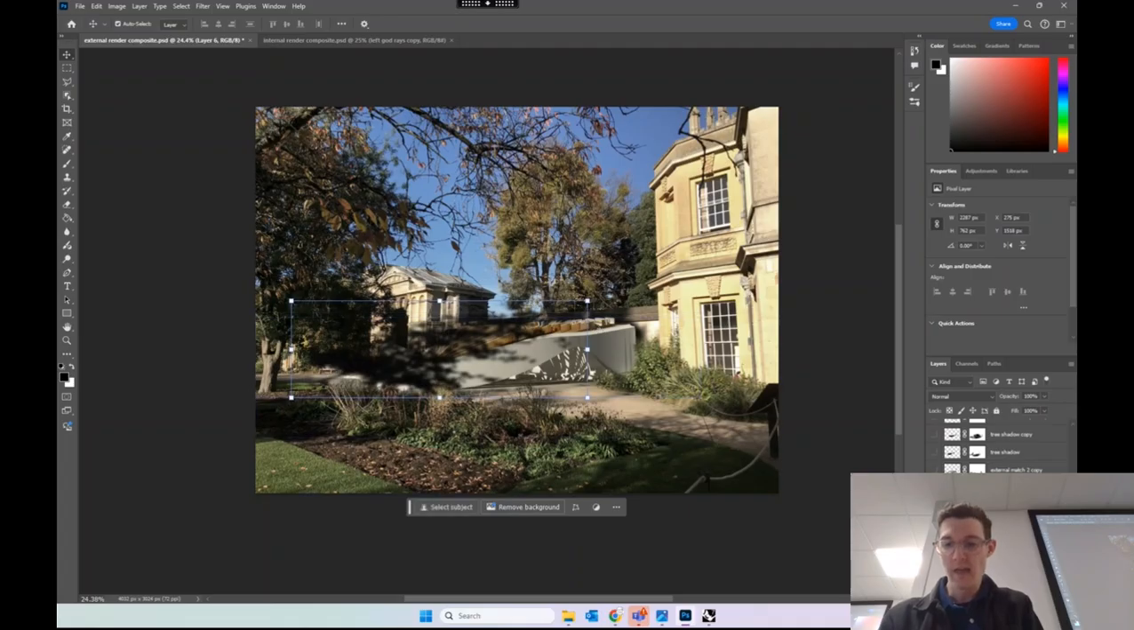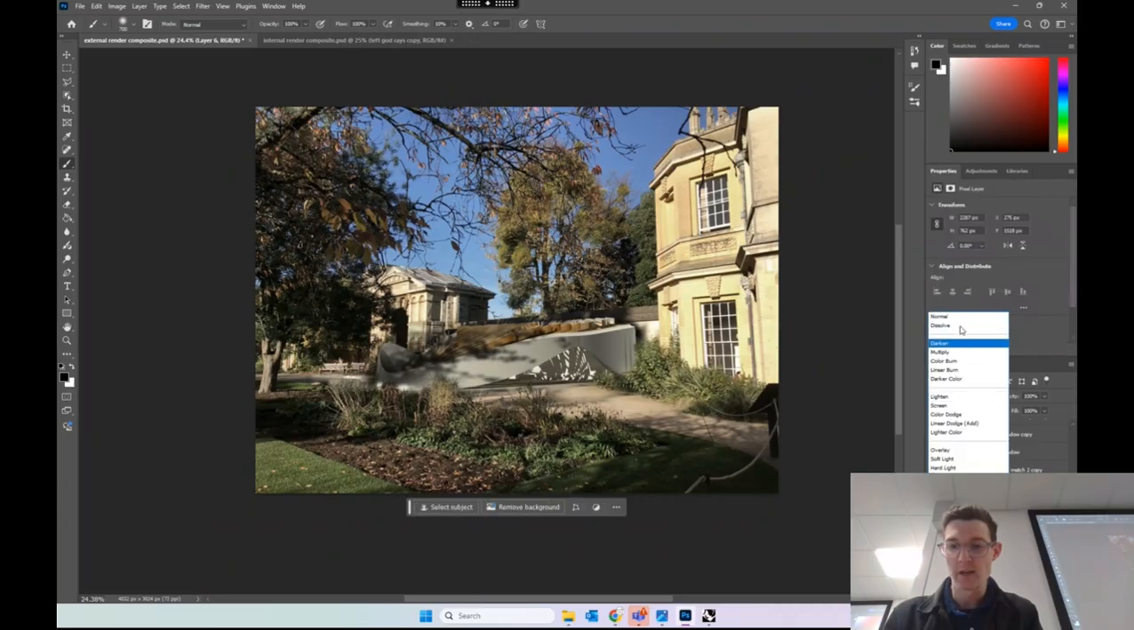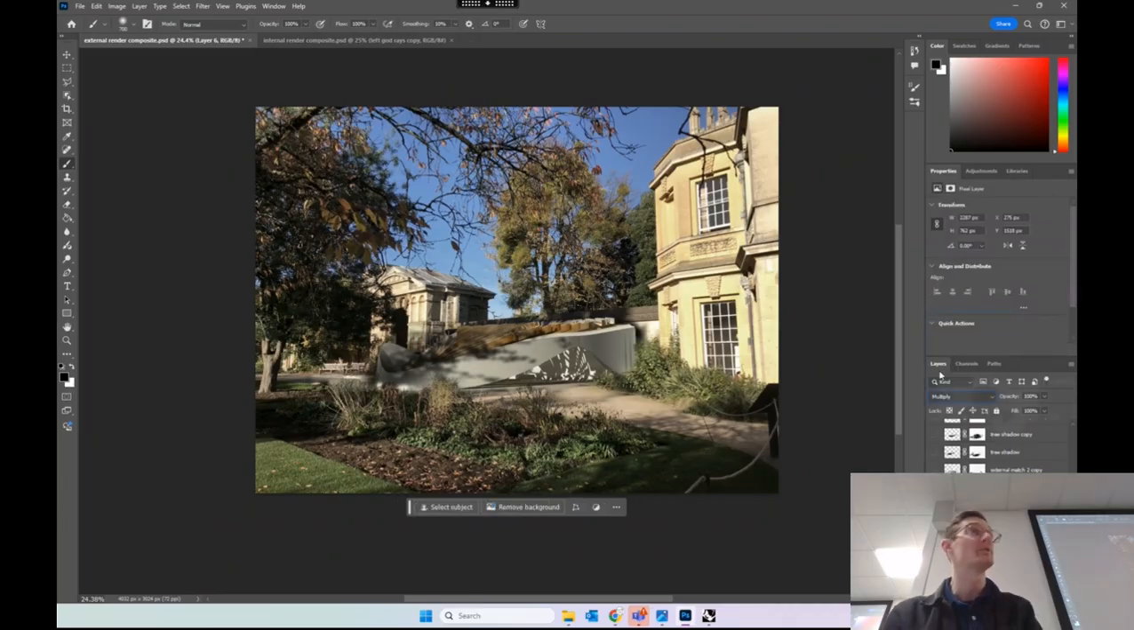Okay. Right, and then, you've guessed it, it's going to have a mask on it, and I'm going to brush away the bits that I don't really care about, which aren't quite hitting bits that I need it to. And then this guy here becomes a multiply layer because that's how shadows work.